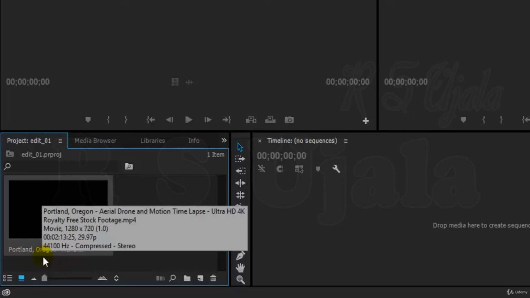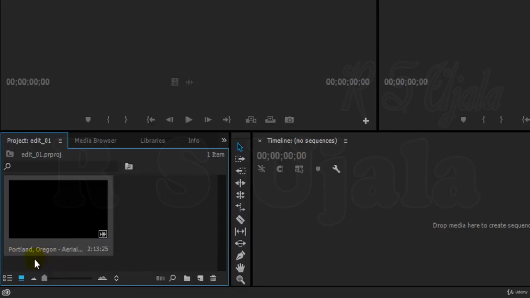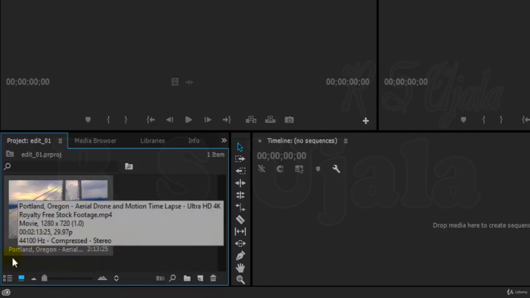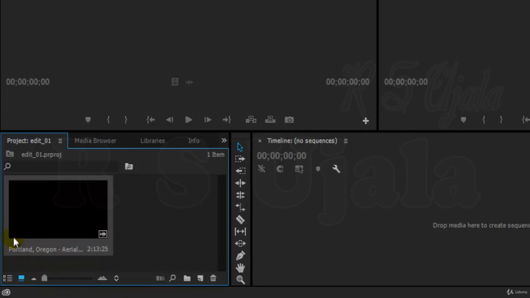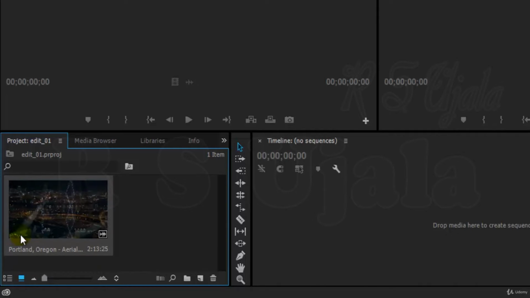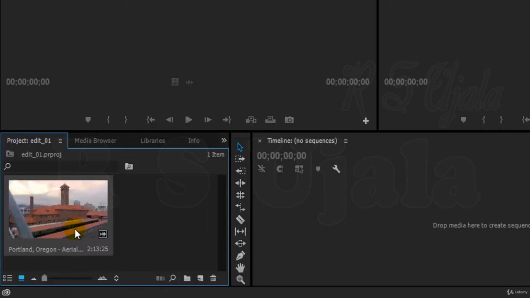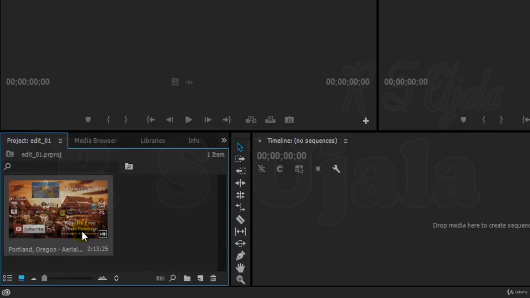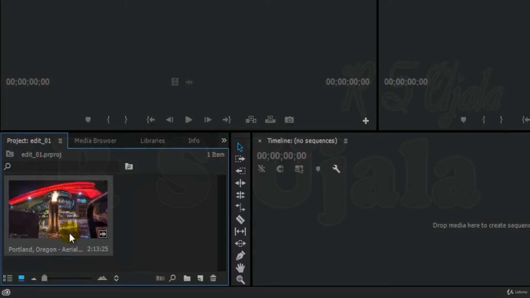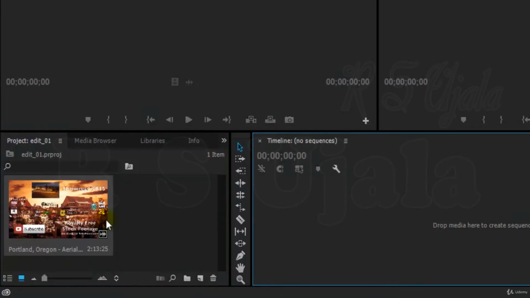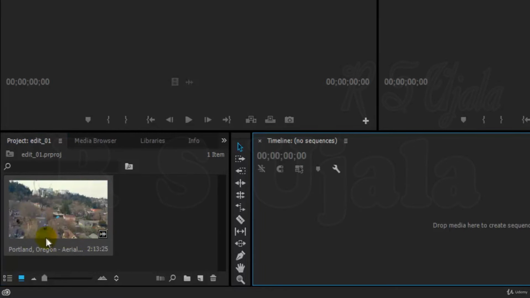One cool feature which Premiere Pro CC 2015 has introduced is that you do not need to click. You just take your mouse over here, you need not even scroll, you just move it from left to right and you can have an entire glimpse of the video. So this is my end and I'm going through the entire video like this. This is a very cool thing which Premiere has introduced.